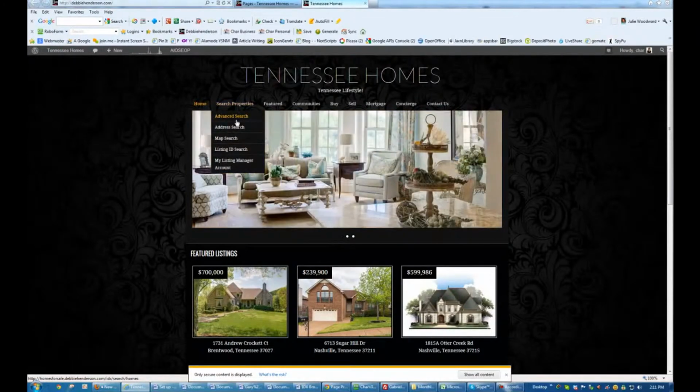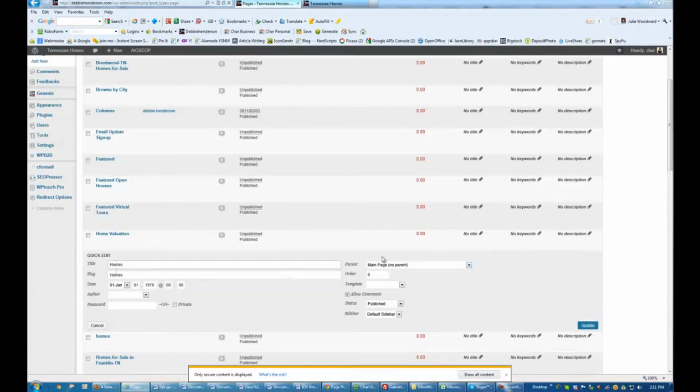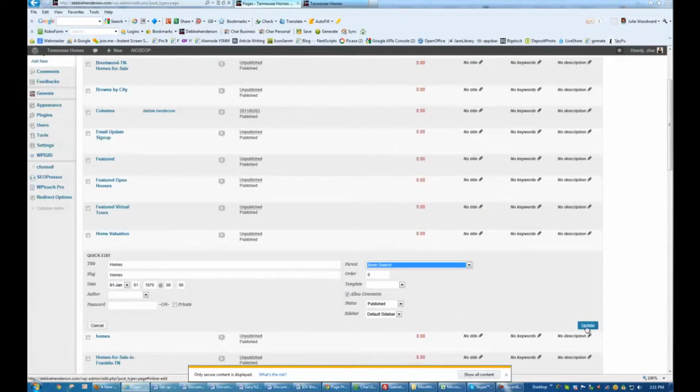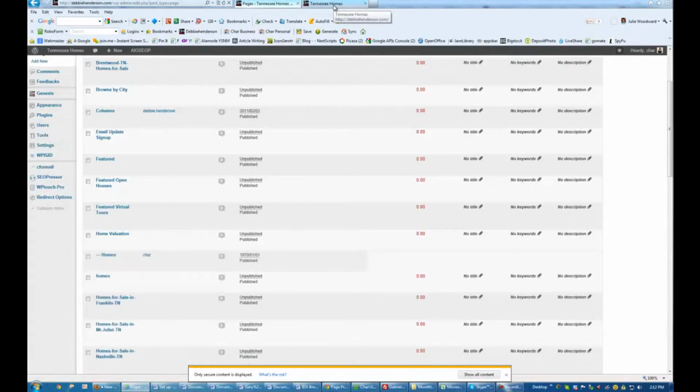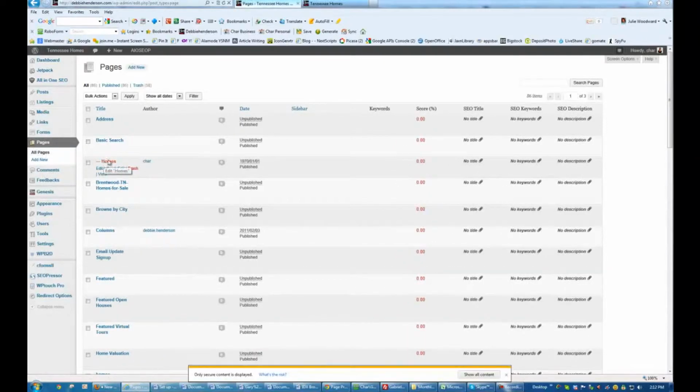IDX/search/homes. Correct. Alright, so I'm going to hit Quick Edit, and where it says Parent, Main Page, I'm going to change this to Basic Search and update. Now, you're not going to see it right away, but as soon as I refresh this page, right here at the top, Homes comes right underneath Basic Search, and it is nested there. It'll stay there. So wherever Basic Search is, Homes is going to be.